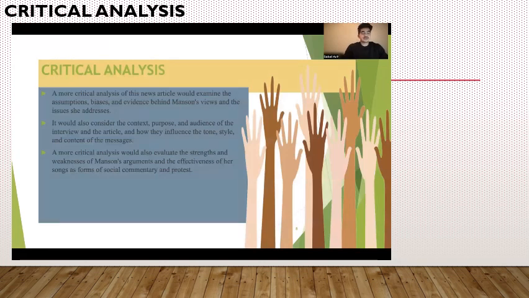On the next slides, there is a more critical analysis of these news articles that would examine the assumptions, the bias, and the evidence behind Manson's views and the issues she addresses in her lyrical music videos, which were widely popularized and have critics. It would also consider the context, purpose, and audience of a news article and an interview, and how they influence the tone, style, and content of the messages.